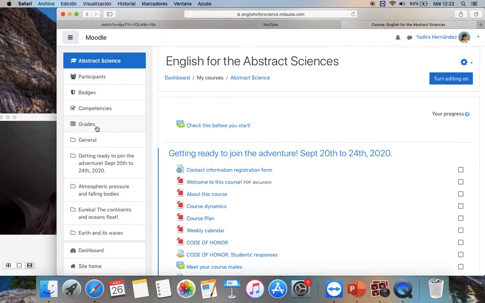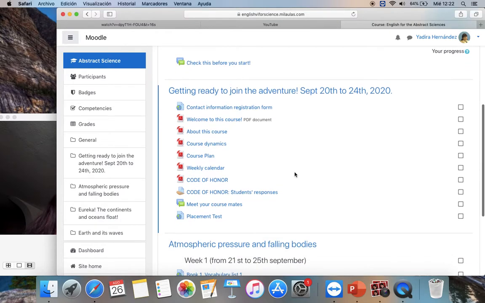If there is an activity or a homework or an assignment that has concluded the time for you to upload, then you will find a 0 or an empty space. Then general, this refers to this section we are going to be talking about, and then getting ready to join the adventure. And as you can see, it is here.